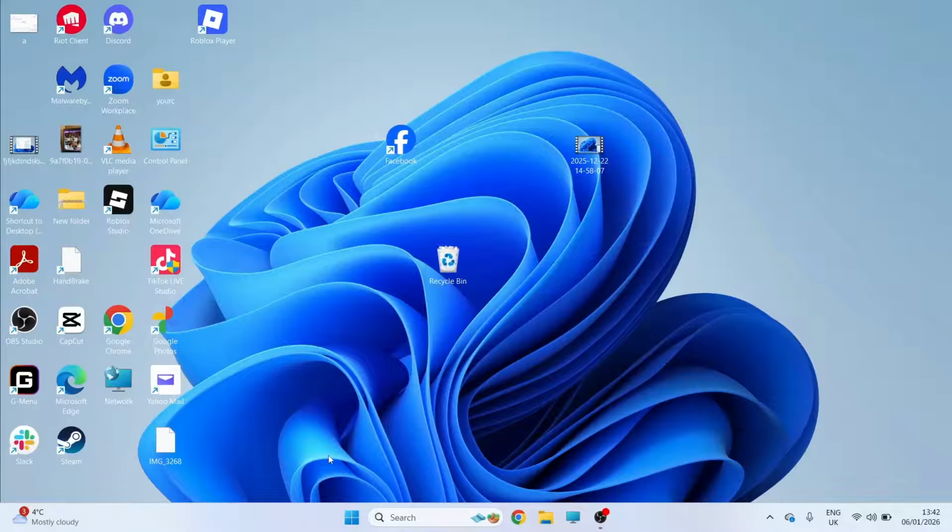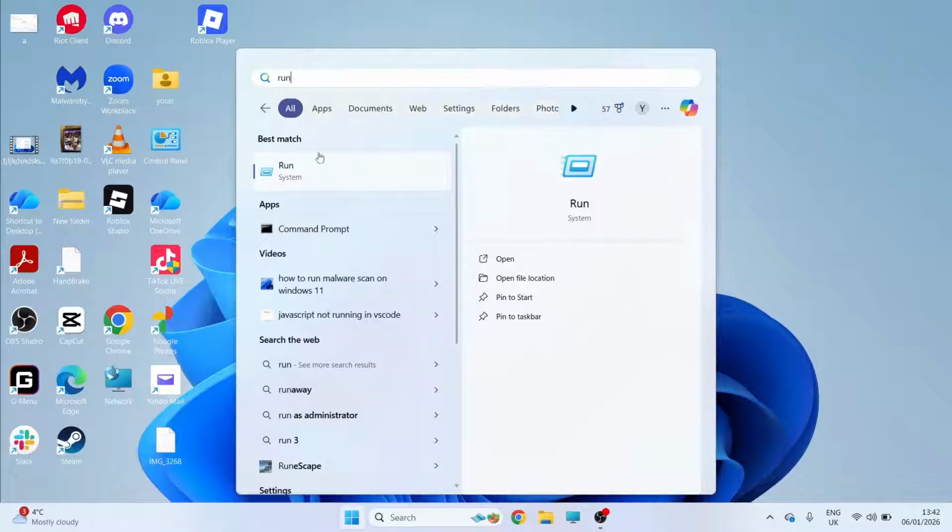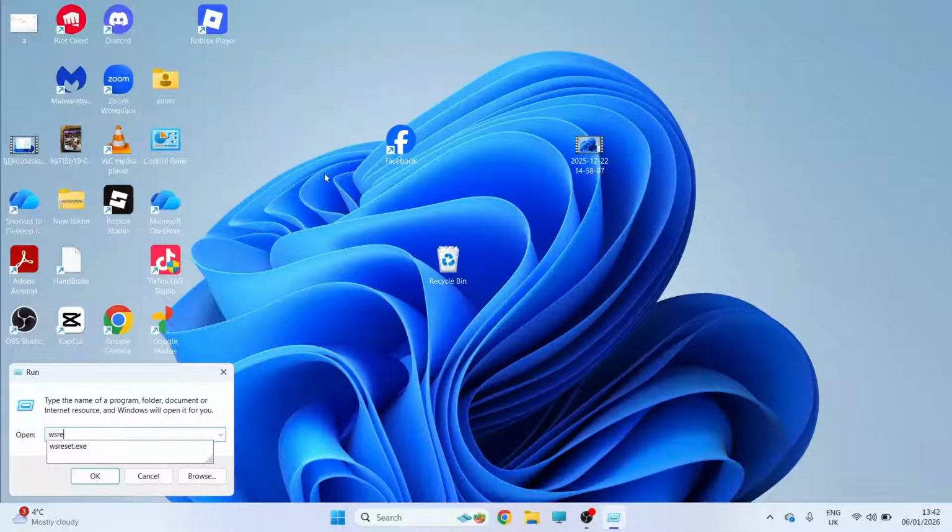You'll then need to open up your Start menu, search for Run and click on the Run icon. Now type in wsreset.exe and then press Enter. Now that should take you over to the Microsoft Store.